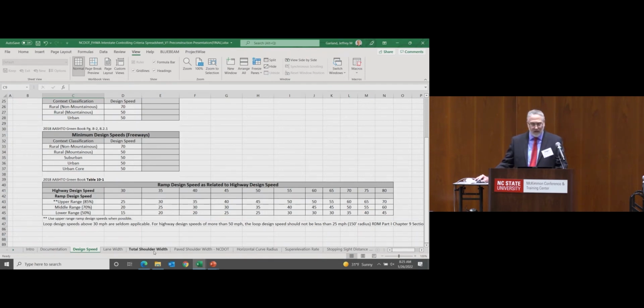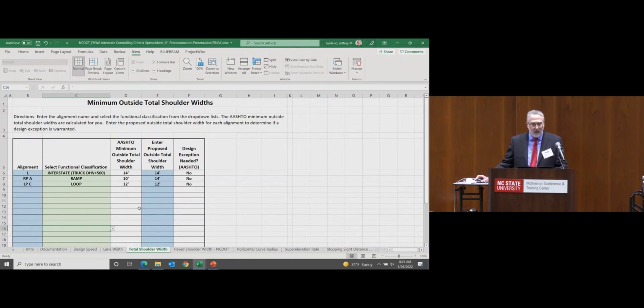Let's move over to the total shoulder width slide. On the total shoulder width slide, I want you to pay attention to the drop-down options for functional classification. You'll notice that there are two sets of functional classifications for interstate and freeways. We have a standard interstate and freeway, and then we have an interstate and freeway with DHV greater than 500. And as you notice, if I change the functional classification to just interstate, you'll notice that the AASHTO minimum outside total shoulder width just got reduced by 2 feet. So please pay attention when you're entering information using the drop-down menus, because they will definitely affect the minimum design criteria.